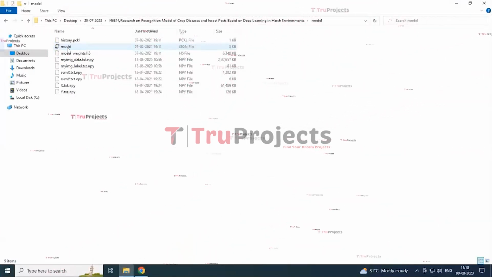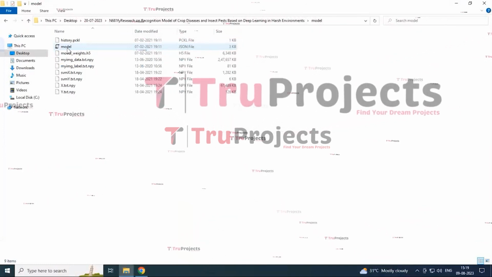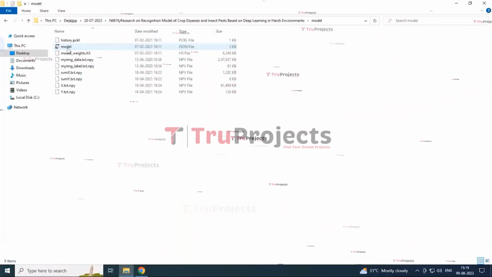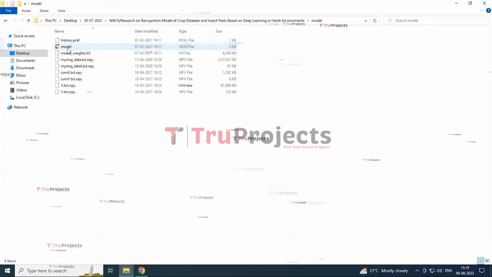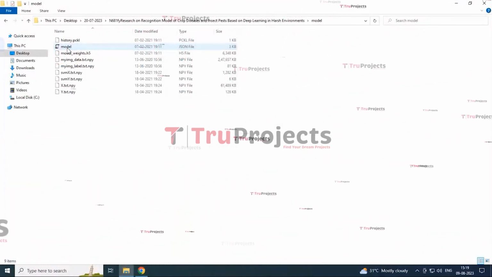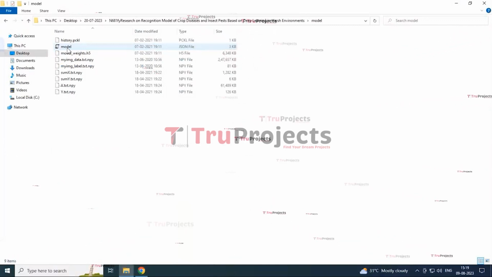Pickle file is a serialized data format in Python used for object serialization. It allows you to save Python objects into a file and later load them back into the memory.